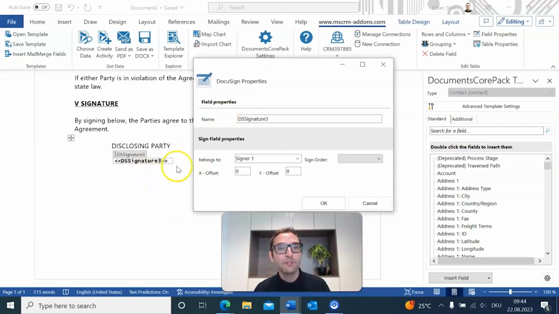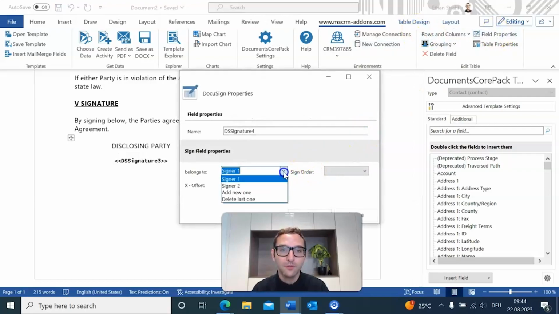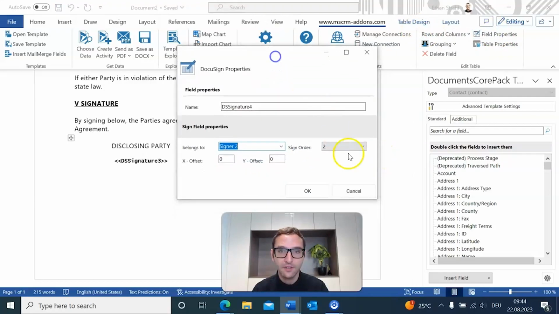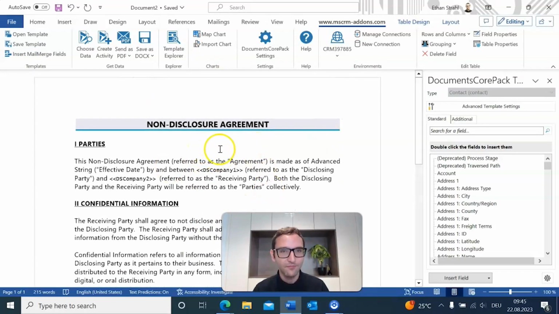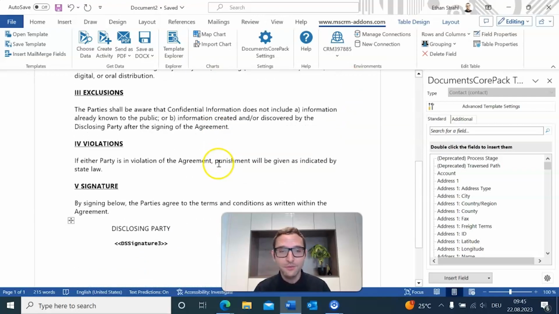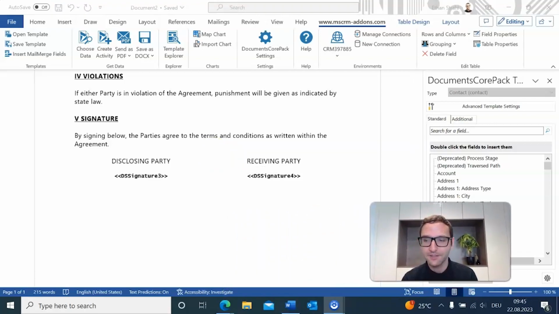And since this is belonging to the disclosing party, we're going to leave this as signer 1 and signer order also 1. And then for this one, we want this to belong to signer 2, and the sign order is automatically set to signer order 2. Then we can hit OK, and there we go. And that's actually all you really need to do to set this up, at least for this sample template. It's pretty straightforward, but of course, we're not done quite yet.